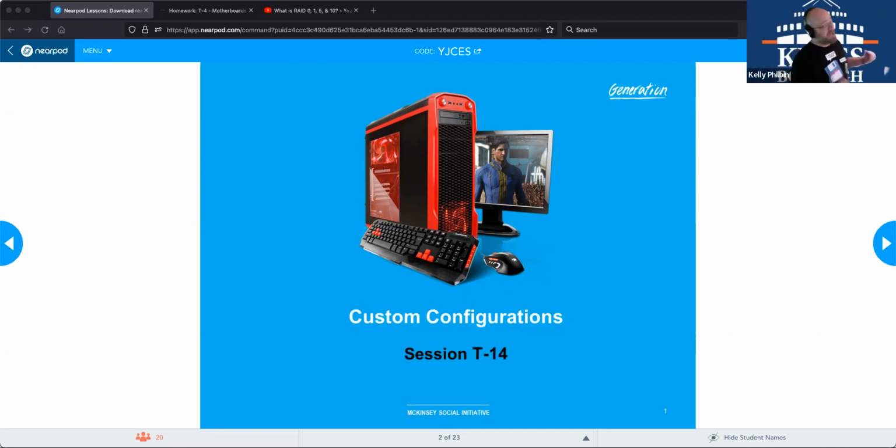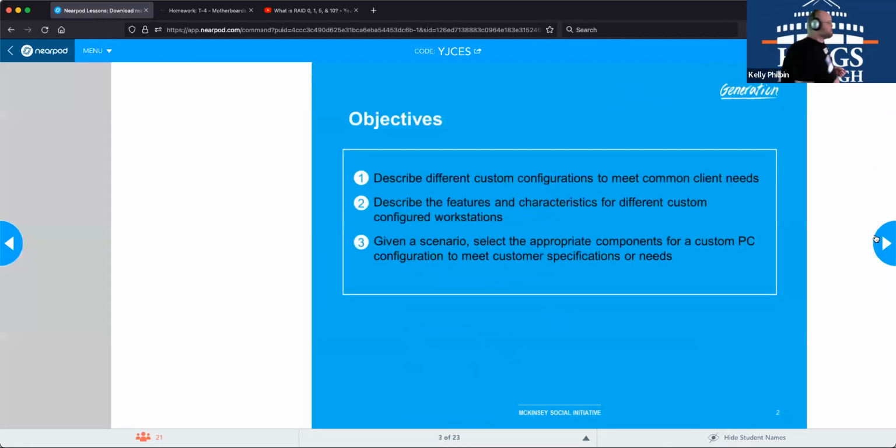Some things we need a lot more of because we're trying to do far more than the average computer can handle. So we need to make adjustments as to the components we utilize within our systems in order to meet those needs, be it personal or at an enterprise level at a company. So for that, we're going to be talking about custom configurations.